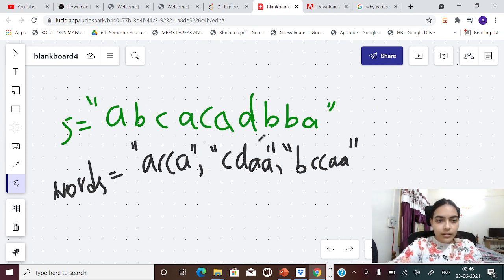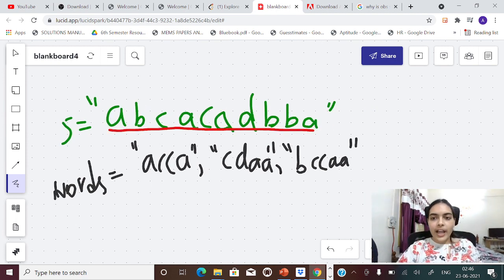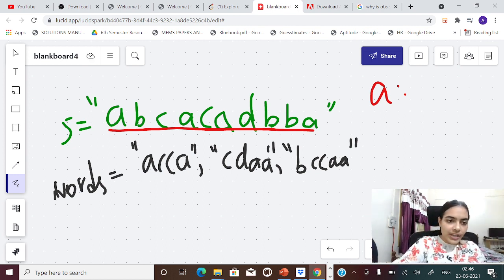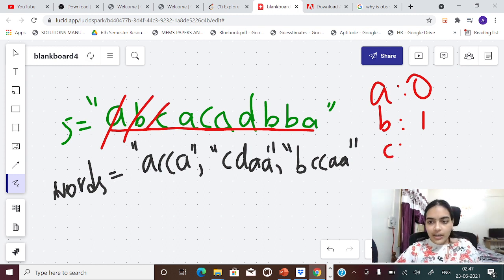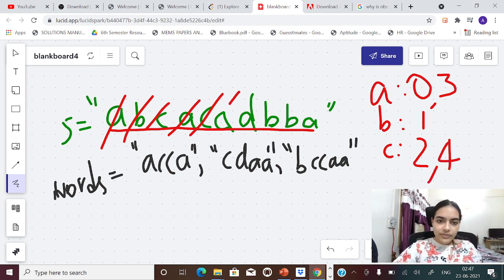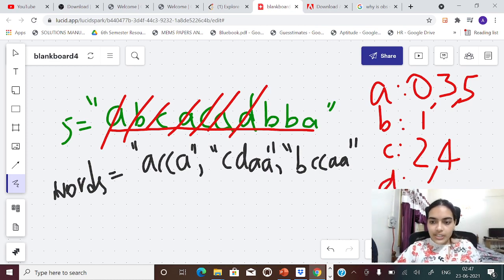So let's start. In this particular string, I am going to store all the characters in the map and the corresponding occurrences. So first we have A at position 0, so I have stored that, right? Next we have B at position 1, so I will store that. Next we have C at position 2, I will store that. Next we have A at position 3. Next we have C at position 4. Next we have A at position 5. Next we have D at position 6.